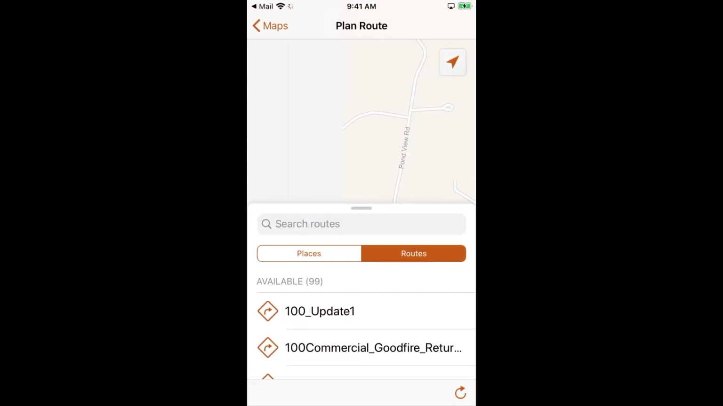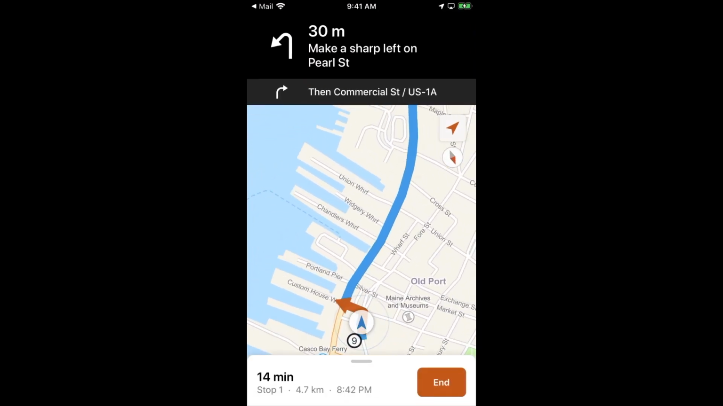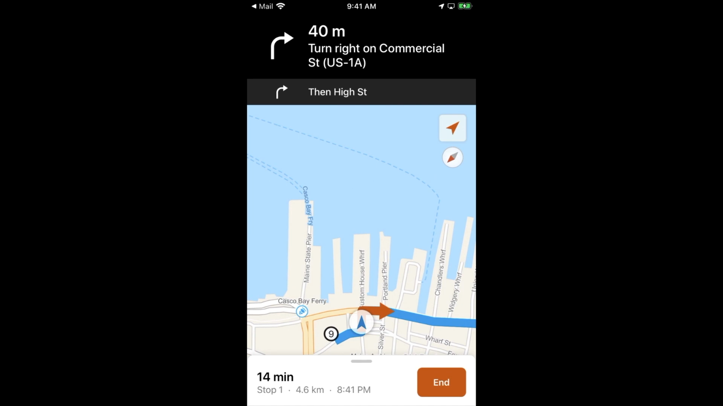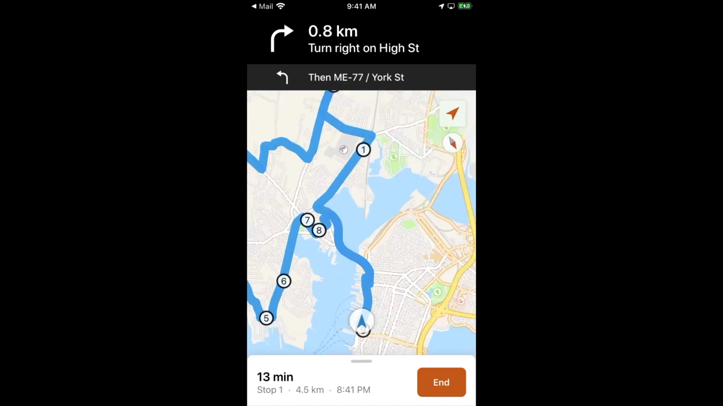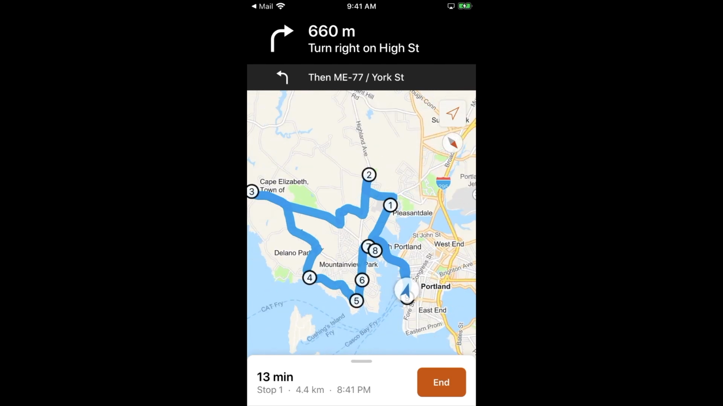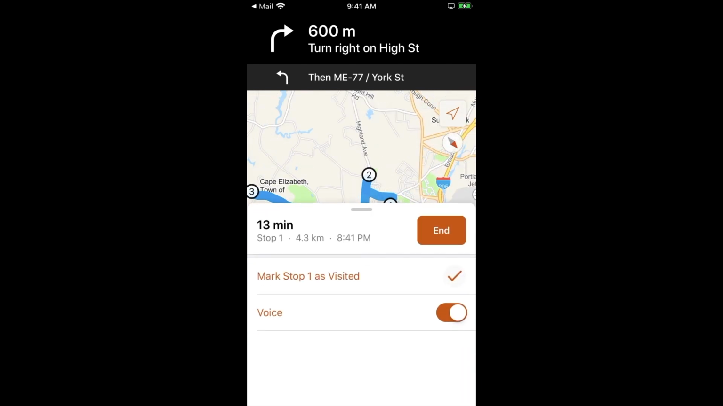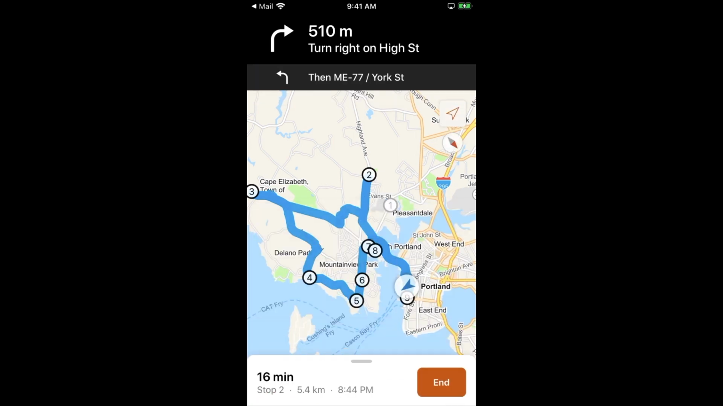So I can just tap on that. It will pop in Navigator, load up the route, and you can see it's starting at the bakery, and it also is going to end there, which is why stop 9 is there. I can zoom out while it's navigating and see all the stops that I'm going to hit. And I can show the mark stop as visited button that I mentioned earlier. You can see stop 1 is grayed out, and it recalculated to take me to stop 2.